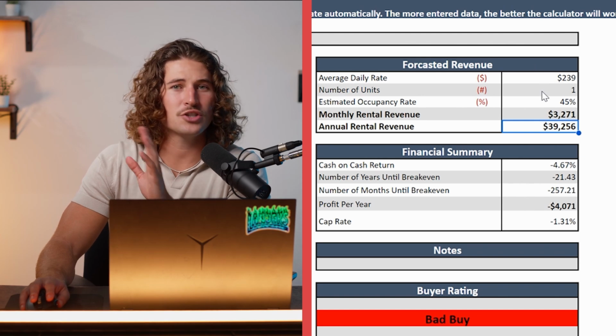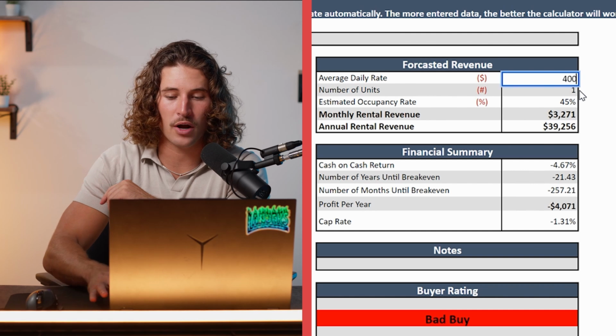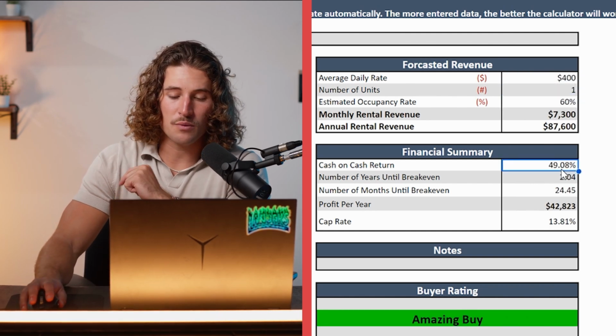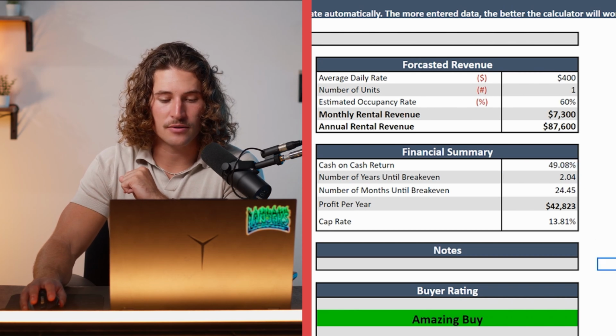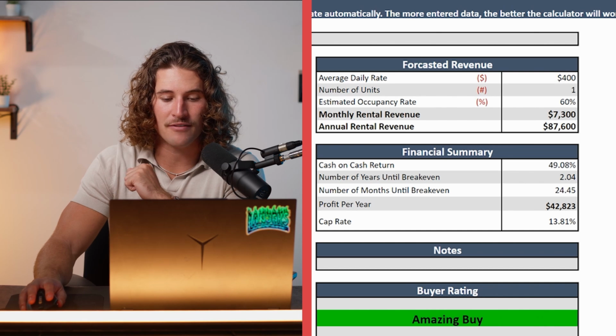$339. Now, let's just say for the sake of argument that this property turned out that it can make $400 per night with a 60% average occupancy. Folks, this would be a 49% cash on cash return. On average, the net monthly rental revenues would be $3,569. Okay, so this property would be cash flowing like a mofo, as I like to say.